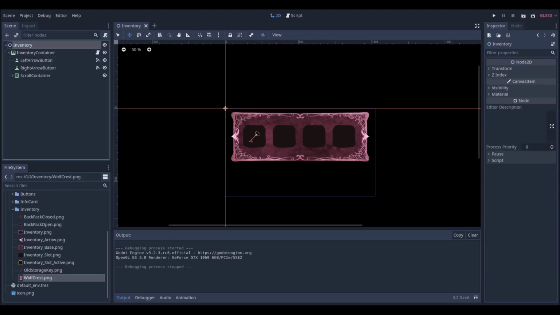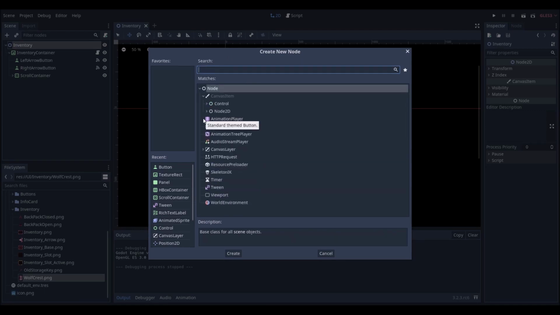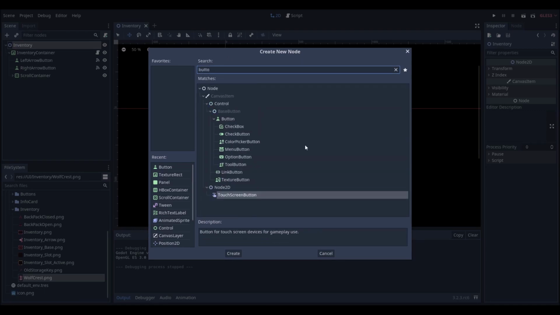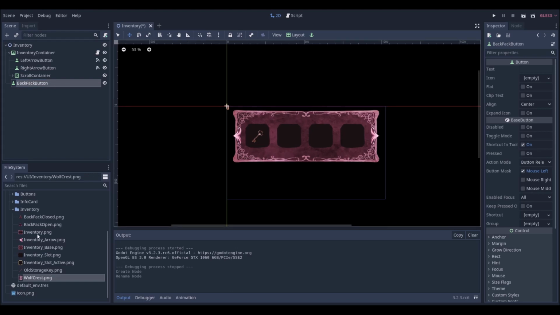Okay, so now some extra small functionality that I would like to add is I want to create a button which will hide or unhide my inventory. Because I'm going to bring this inventory into my main scene, I don't necessarily want it to be constantly shown to the player. Sometimes maybe the player wants to just hide it away, get it out of the way. So in order to add that functionality for the player, I'm going to create a new node button, and this will be called backpack button.